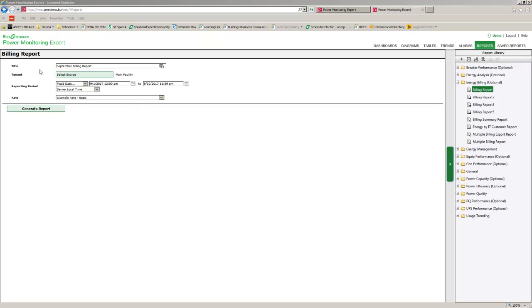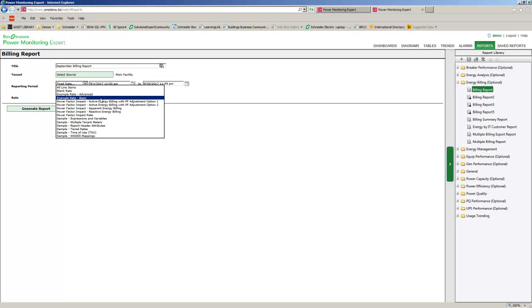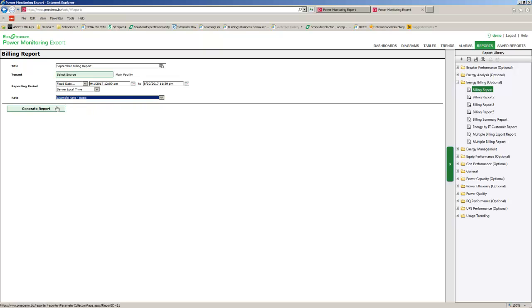With the billing module, as you can see, there are many possible rates to specify. You can specify power factors and quite complex expressions. For the purposes of this discussion, I have configured the rate in the example rate basic here, and I've specified the month of September. So Susan now hits the generate report button.